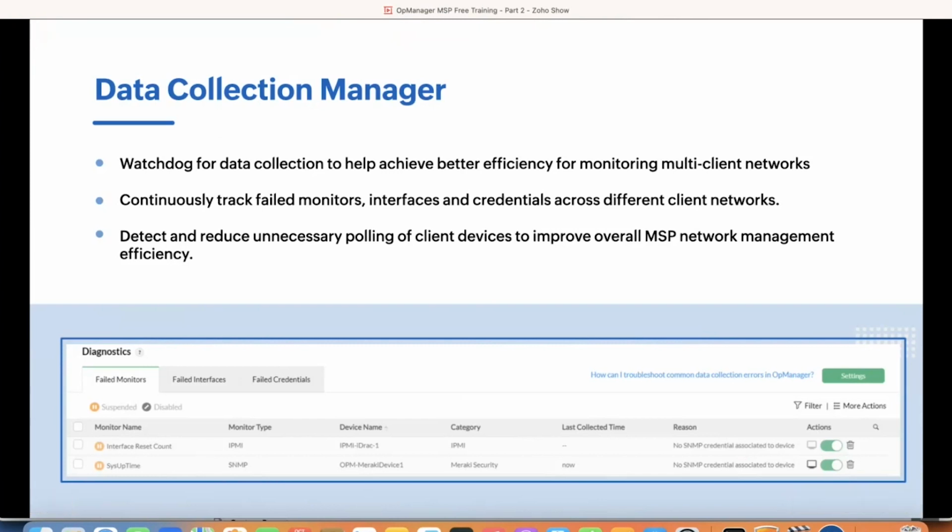So now let's talk about Data Collection Manager. The Data Collection Manager feature in OpManager MSP aids in viewing all the client's monitor, interface, or credential-related issues in a single pane so that any monitors or interfaces without ongoing data collection can easily be identified. It keeps a vigilant eye on data collection and helps achieve better scalability. Data Collection Manager also lets you improve the efficiency of polling and reduce unnecessary polling loads on the server. It improves the overall data collection performance in the OpManager MSP server and helps streamline the server's resources to reduce unnecessary loads.